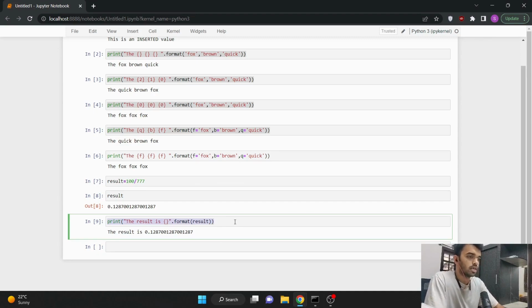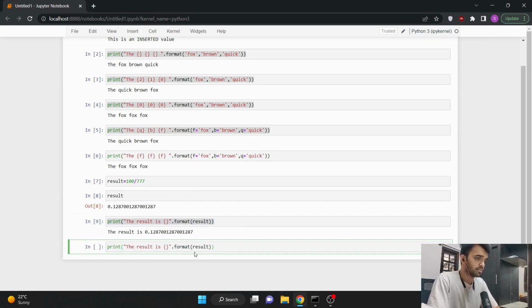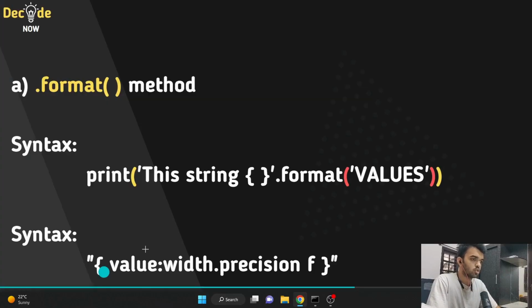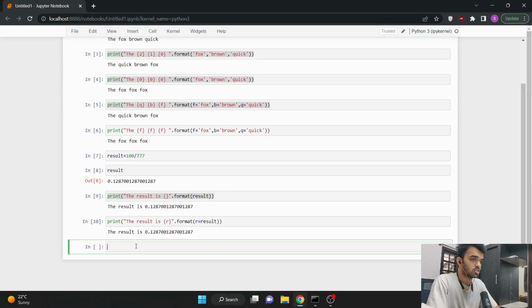If I wanted some more precision, I could assign this result to a variable called r and then pass that r within this flower brackets. The output would be the same. One more thing we can do here, by seeing the syntax, is pass in width and also the precision. So if I say r dot, let the width or the space required be 1 and dot precision be up to 4 points, and I will type in the key letter f.